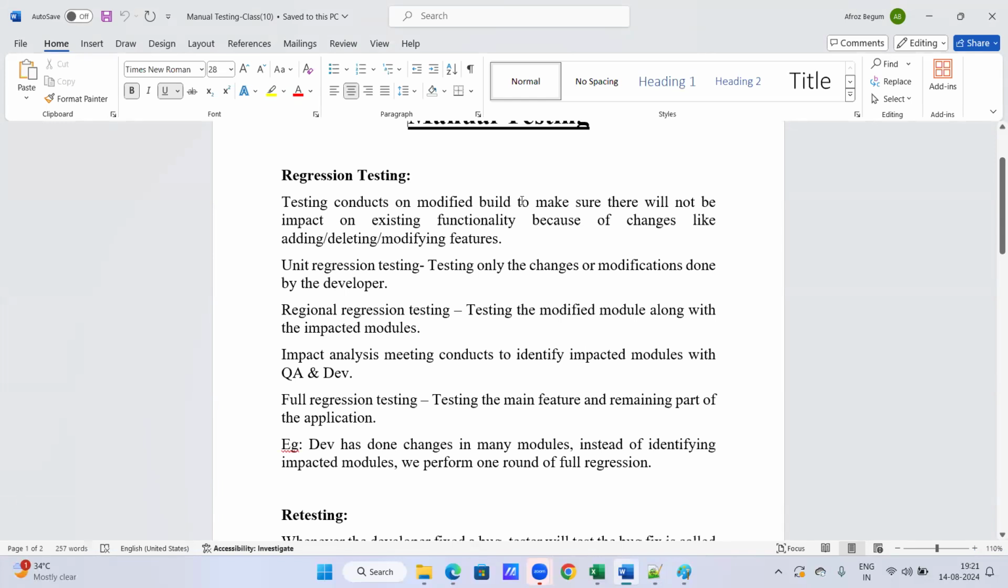Testing conducted on a modified build to make sure there will not be any impact on existing functionality because of changes, like adding, deleting, or modifying features. This is the definition of regression testing. There are three types of regression testing we have. One is unit regression testing, the second is regional regression testing, and the third is full regression testing.